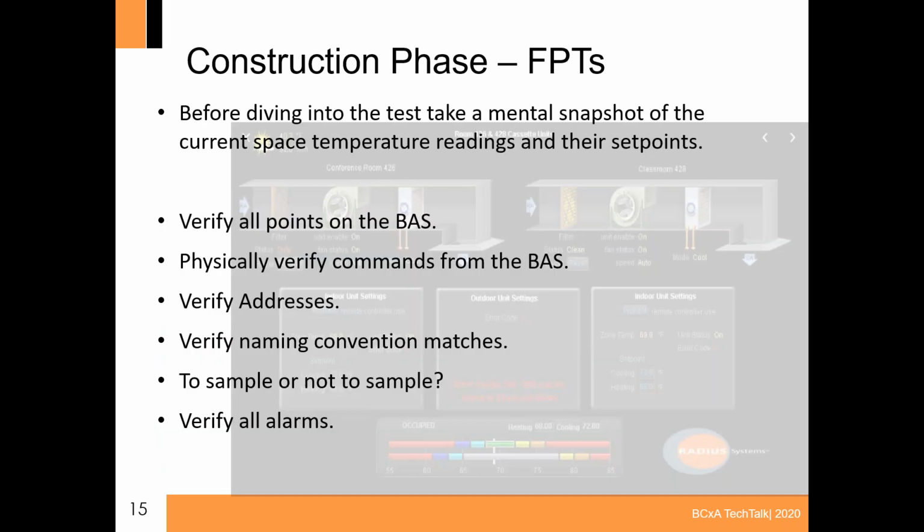So before you actually start doing your functional test, I would suggest taking a mental snapshot of the current space temperature readings and their set points on the BAS or the central controller, whatever you have on site, and just look to make sure that everything is controlling well and nothing is too far outside of its set point. Because if a room's randomly at 80 degrees with a set point of 75, then those are the ones I would hit first. So that can give you a nice overview before you start.